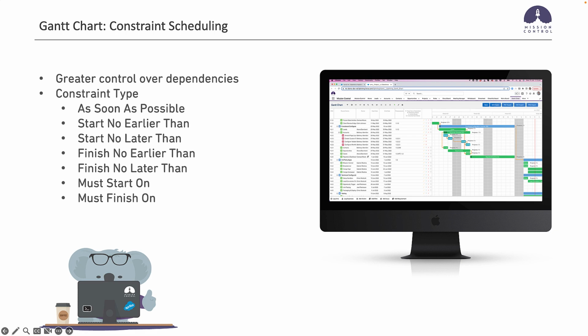So for example, we might have an action for deliver training that is dependent on the preparation of the training materials. Obviously you can't deliver the training before the training materials have been created, but the client might have specified a specific date that they want that training on as well. So even though it's dependent on the training materials being prepared, there's a constraint there that the client has said it can't happen before a specific date. So we can still track the dependency, but also work within the confines of that constraint.